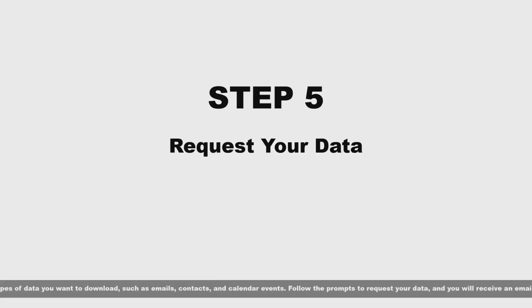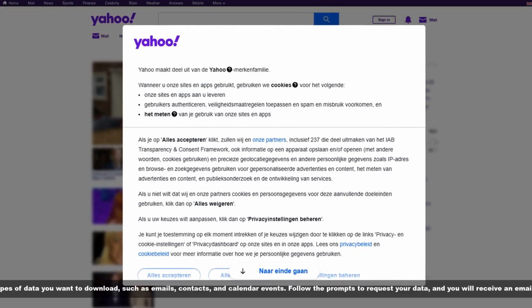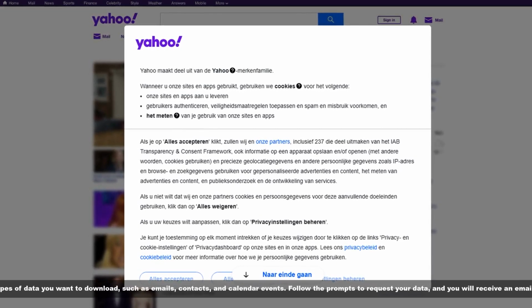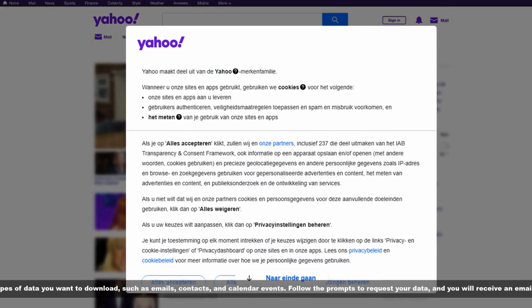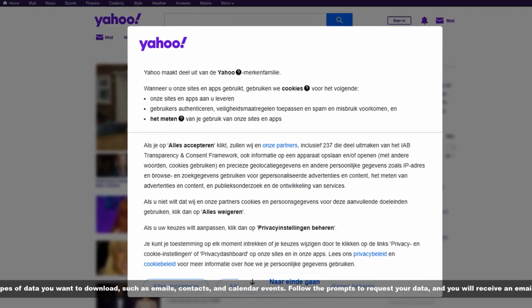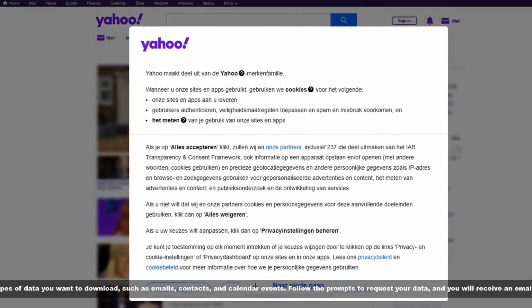Step 5. Request your data. On the Data Download page, select the types of data you want to download, such as emails, contacts, and calendar events. Follow the prompts to request your data, and you will receive an email notification once the download is ready.